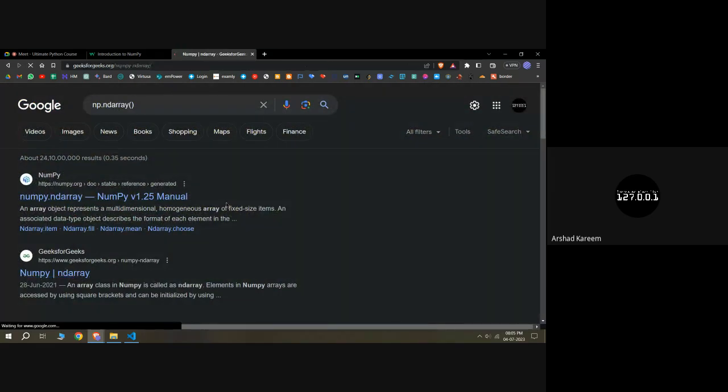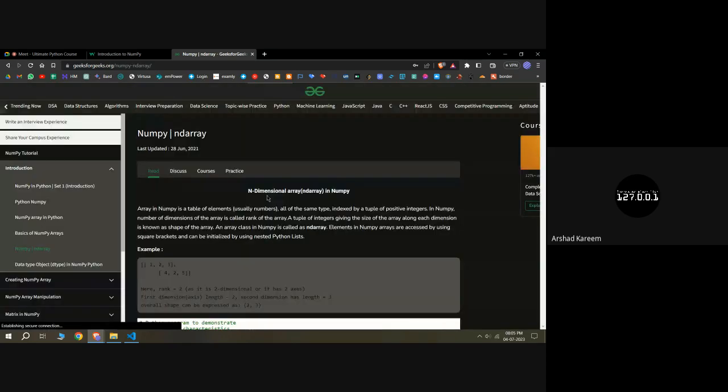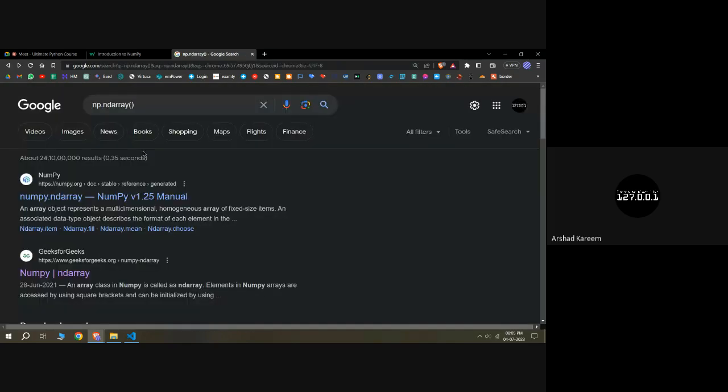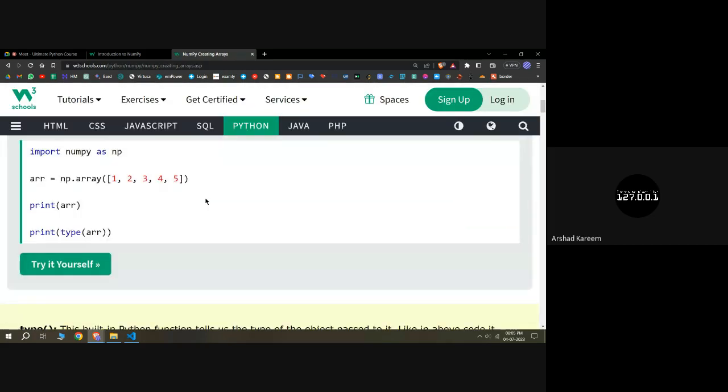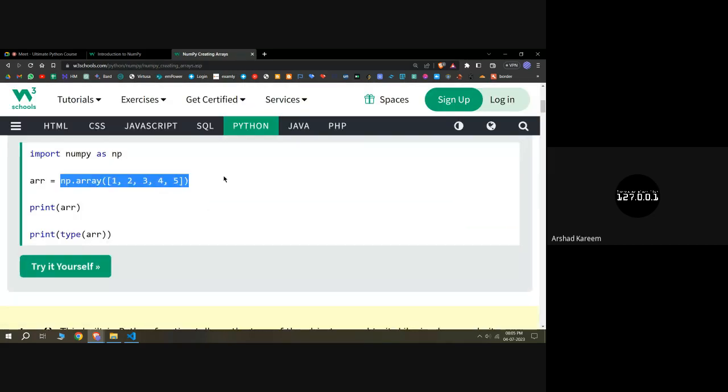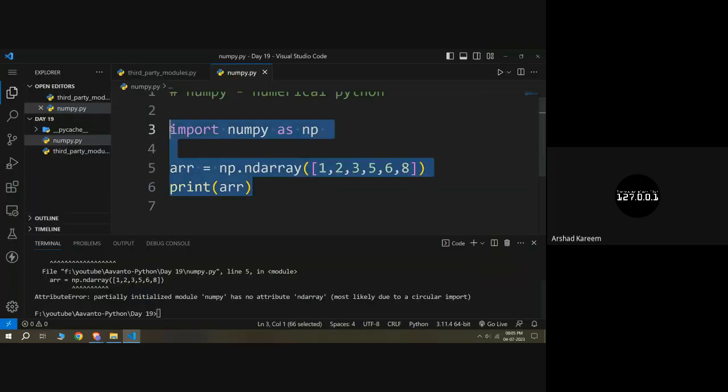Yes, import numpy as np, creating array. So first I have used this. This is the worst website. So np.array, and inside this we pass a list. That's it. Let me copy the same code here.